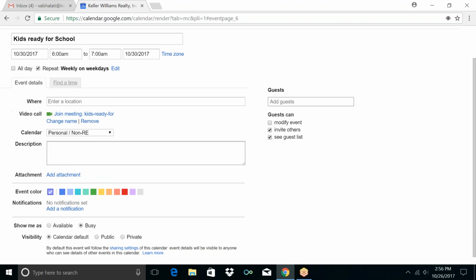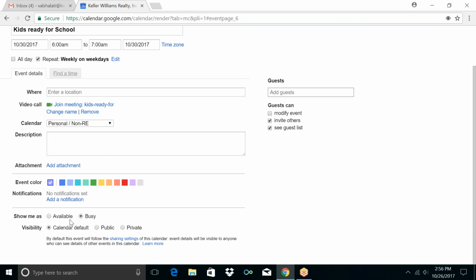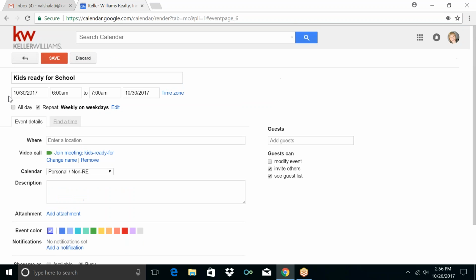Then I'm gonna scroll down a little bit more and it defaults it to you being busy, so you can't do anything else. And do you want to add a notification to beep on your phone like 5 minutes before? Not for that one. Okay. If you wanted to, you could. All right. Save. Hopefully this works.